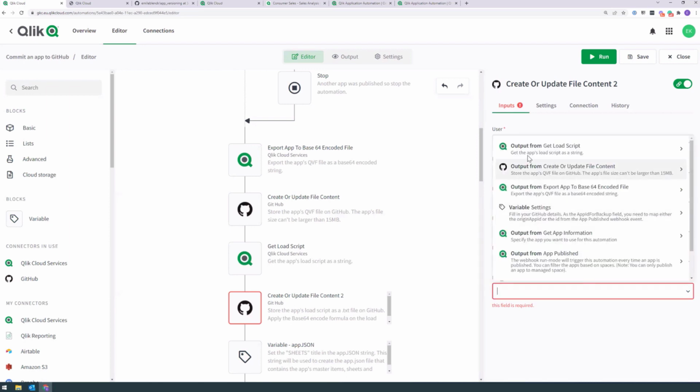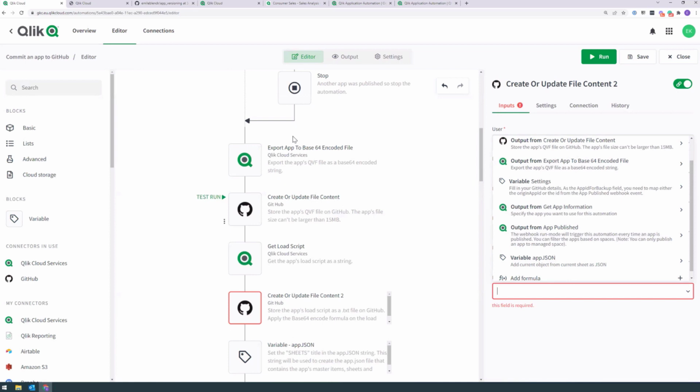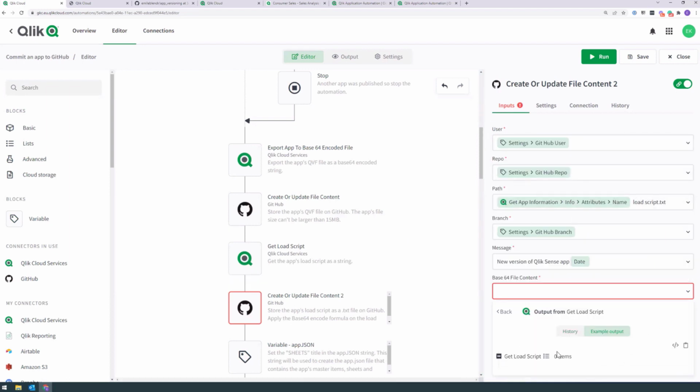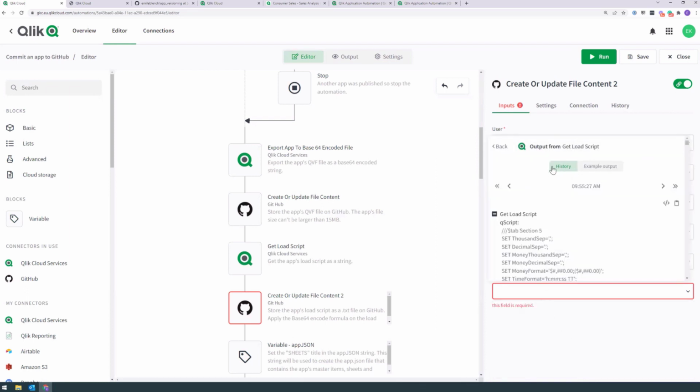Click the field by the blocks where you want to use it as an input. This gives you a drop-down of all the previous blocks. So all the blocks are executed one by one. Okay. And I want to use the output of the getLoadScript block. Immediately here I see a history. Very cool. Most blocks will also have an example output, but I see the getLoadScript block does not have one.